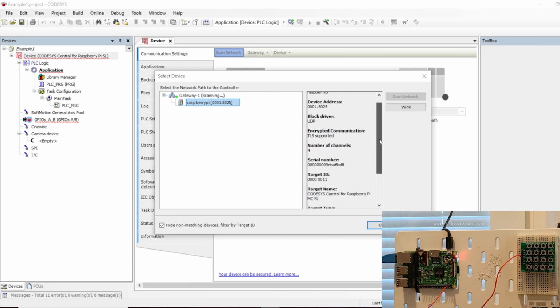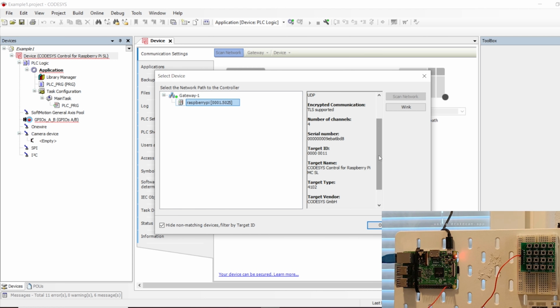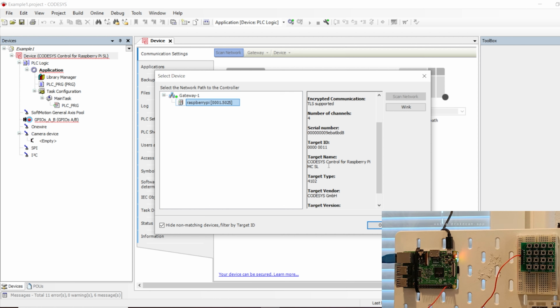Now it's important here because when you look under target name here, it will tell you exactly which runtime is installed on that Raspberry Pi. So when you select the device, now you know which device to select. So you can see here we have Codesys Control for Raspberry Pi MCSL. So that is our device there, because that should match with the runtime version that we have on our Raspberry Pi.